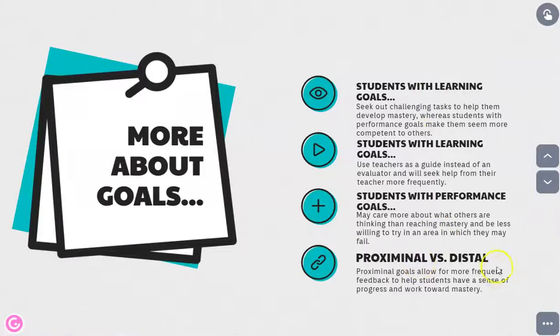And then proximal versus distal. Proximal goals allow for more frequent feedback to help students have a sense of progress and work toward mastery. So distal goals are fine, but they need to have proximal checkpoints along the way to make sure that you have that opportunity for feedback, for evaluation, for reflecting on performance, and for changing approach if necessary.